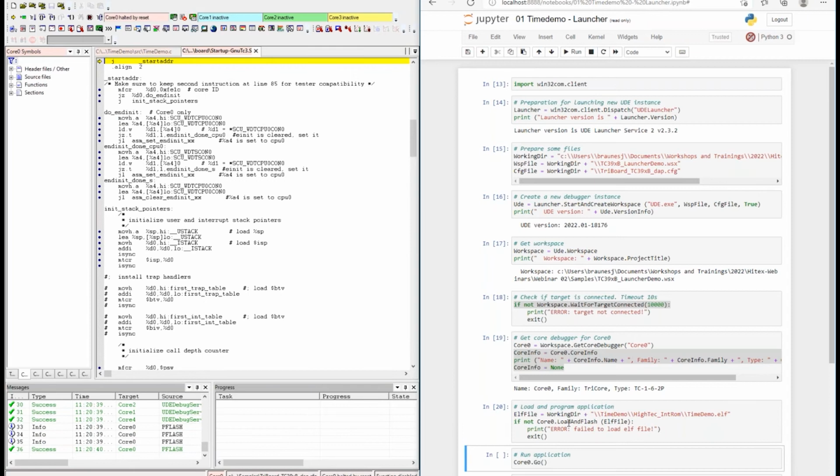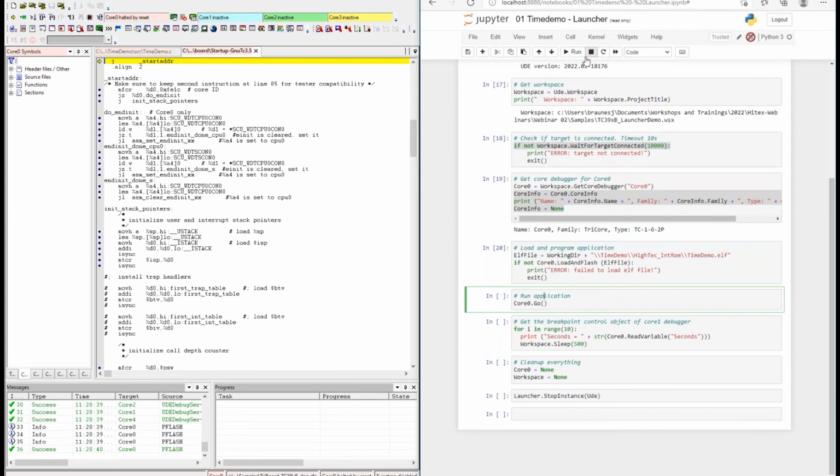I can load it into the RAM. In this example, this is a flash example, so it is automatically flashed into the internal flash memory of the RX device. And then it's time to start the application. We make it go, so we see all the cores are running. We see not very much. I have some LEDs blinking here on my board, but you can't see it.